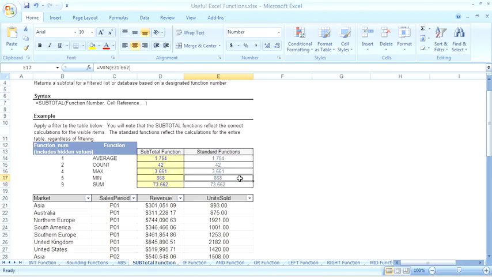The min function gives us the minimum of E21 through E62. The max function gives us the maximum number in E21 through E62, and then count gives us the count, and average gives us the average of E21 through E62.